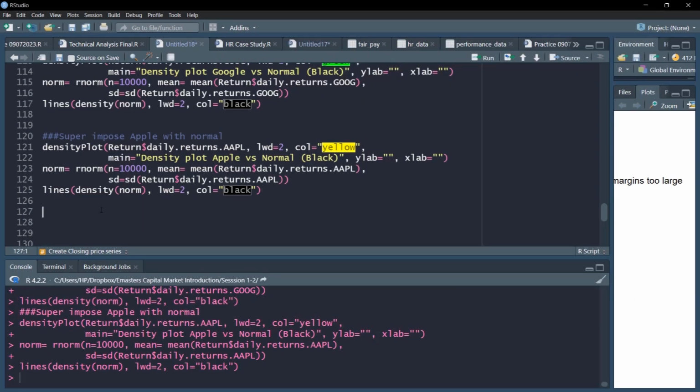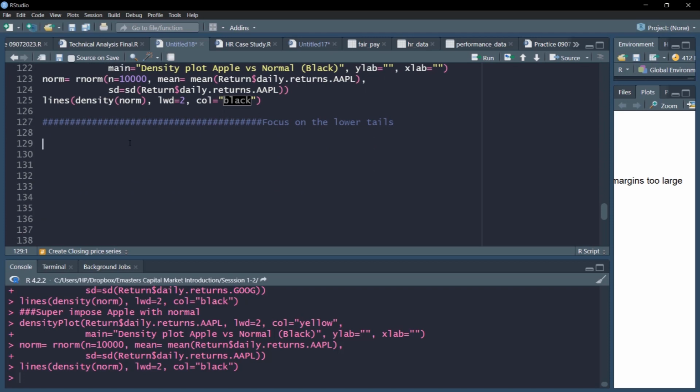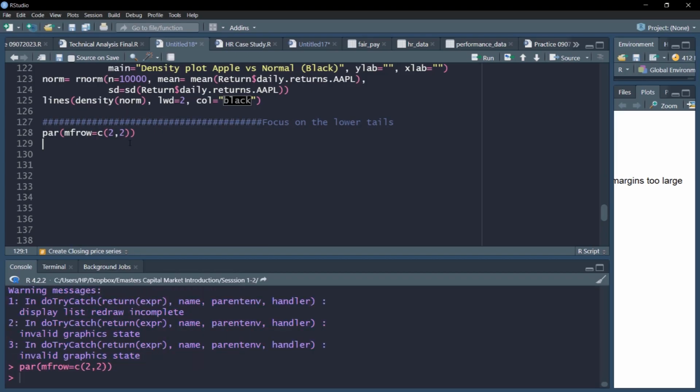So in the previous video we compared the distribution of returns to the normal distribution. In this video we'll compare the tail region. Earlier we couldn't focus on the tail region, so in this video the focus will be on lower tails, particularly the negative tails, because investors are more sensitive to negative tails, that is extremely negative returns. Again the same par command to create 2 cross 2, 4 windows.